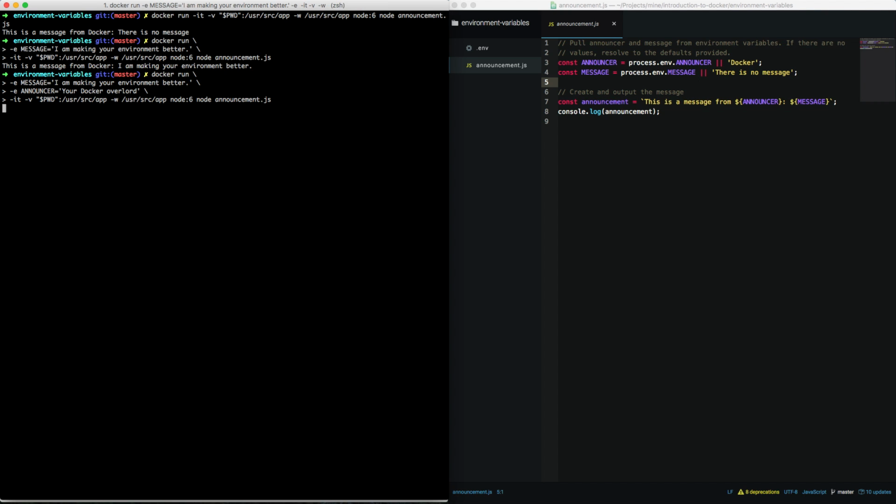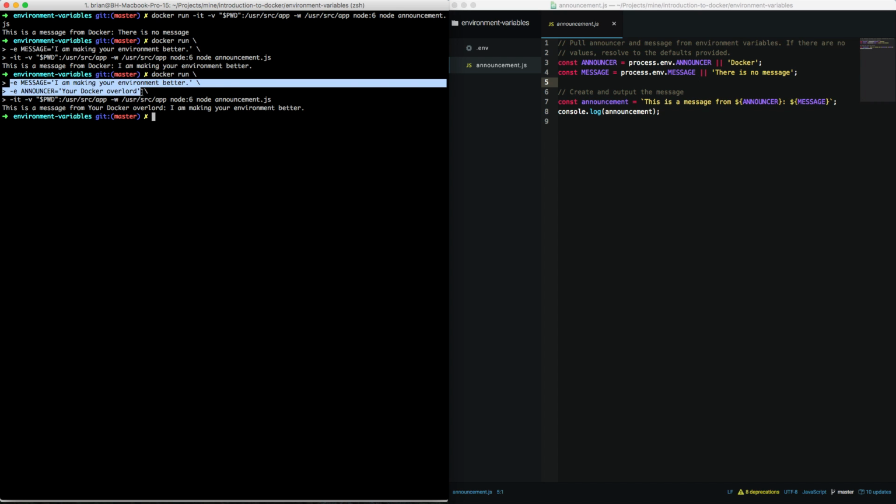Node announcement, there we go. And notice that now the announcer was replaced as well. So this is pretty handy. It allows us to pass in different values, and then our scripts can interpret the environment however they see fit. Now notice that order matters in this case. If we were to include these environment variables after node announcement.js, it actually wouldn't work.